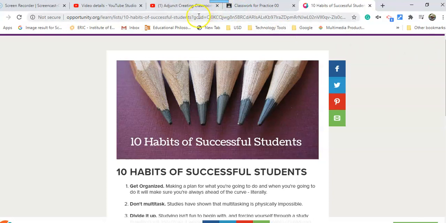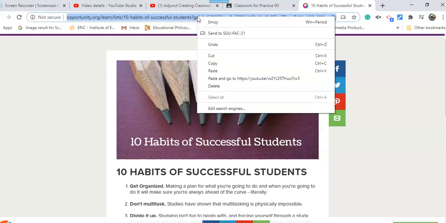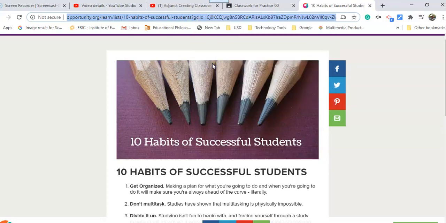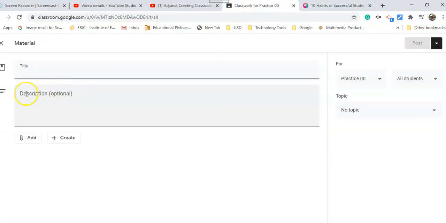So I'm going to go up here. I'm going to click on that so I can copy this URL. So I'm going to right click on my touchpad, and I'm going to get my operations, and I'm going to choose copy. Okay, now I'm going to go back to my classroom where I'm planning, and I'm going to add that, and then I'd go back and add the title later. So I'm going to go ahead and add it.